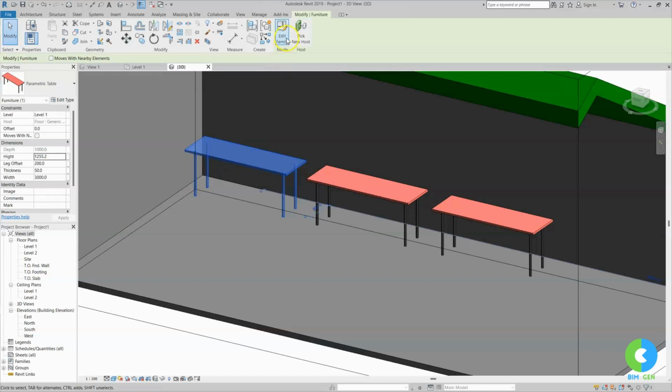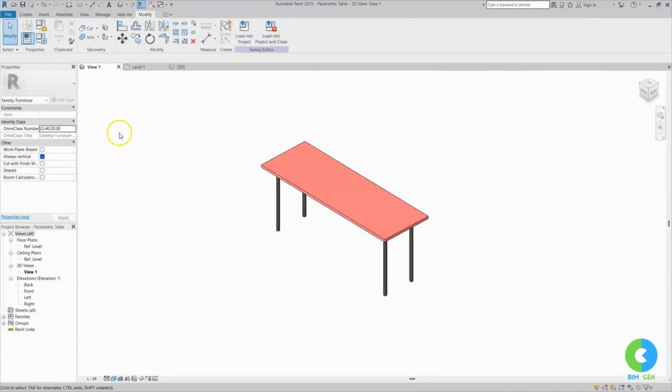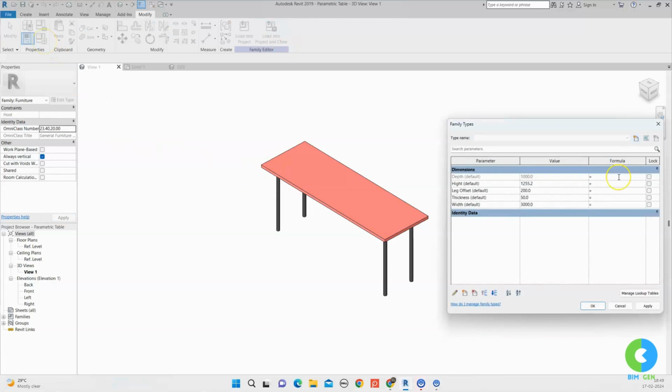Again, I will go to edit family and I will open family types. Here I will assign a formula.